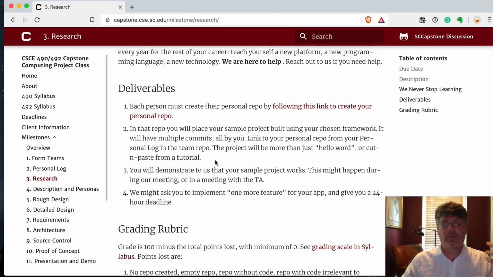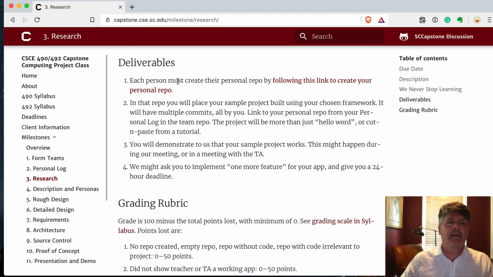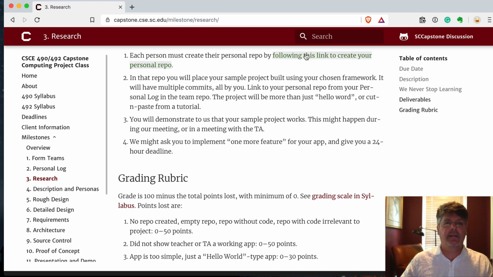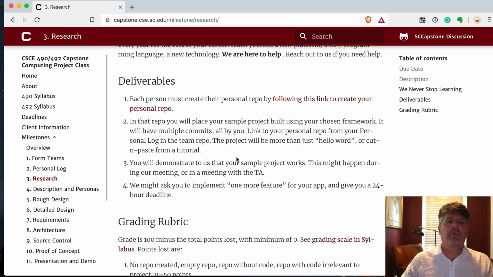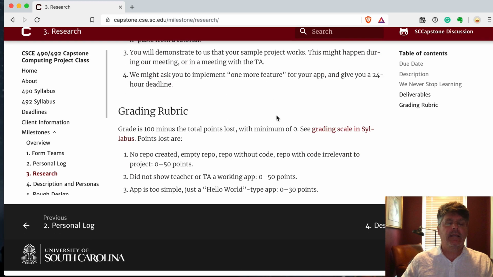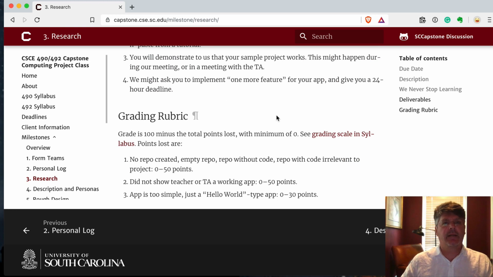So you're learning new technologies, and this is what you're going to be doing in your job, all the time. New technologies come up, new versions of the same old thing come up every year, and we have to keep up with it. We have to learn the new technologies and use them. So do it. Here's the deliverable for it. You have to create a little personal repo for yourself and show it to us and demonstrate that you got something to work.